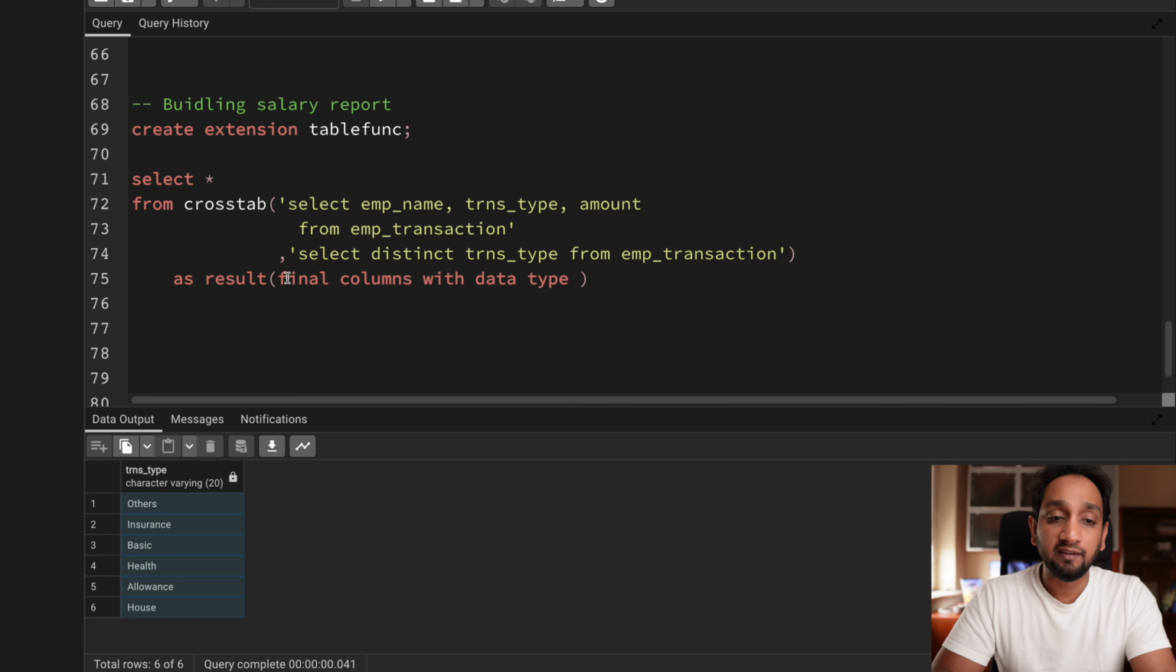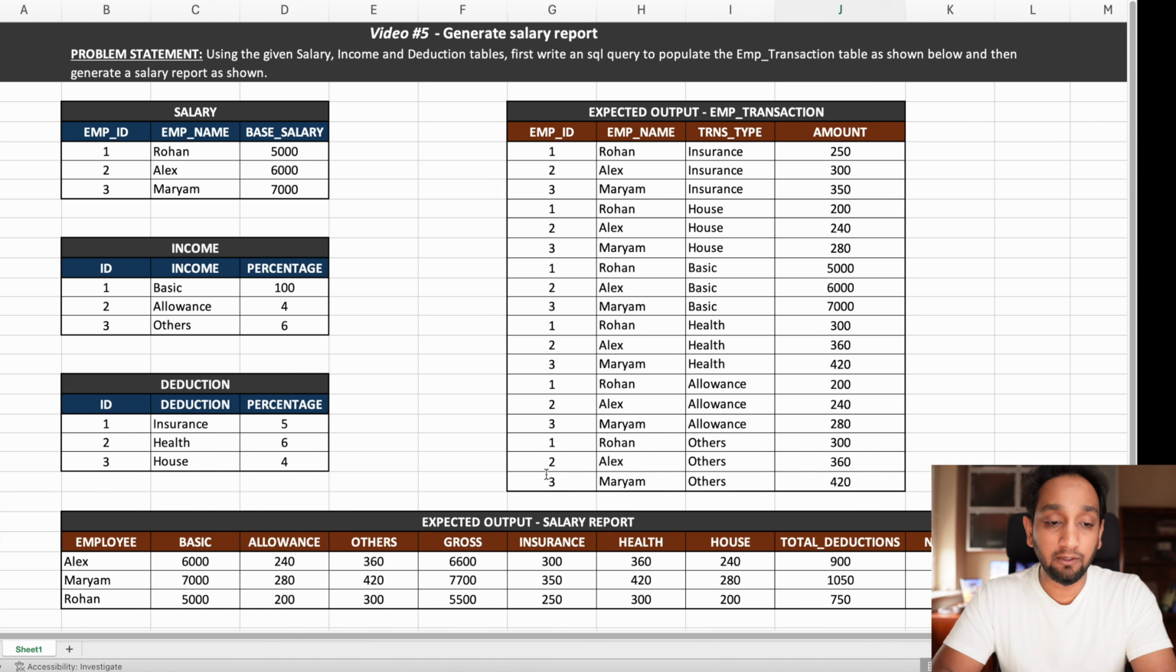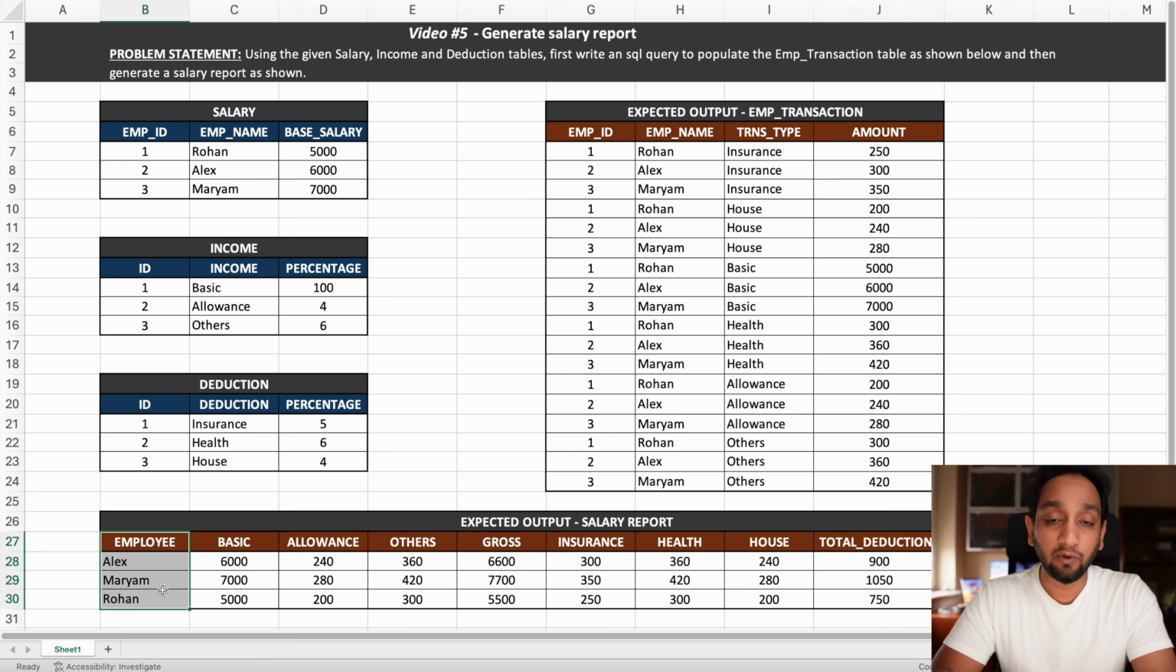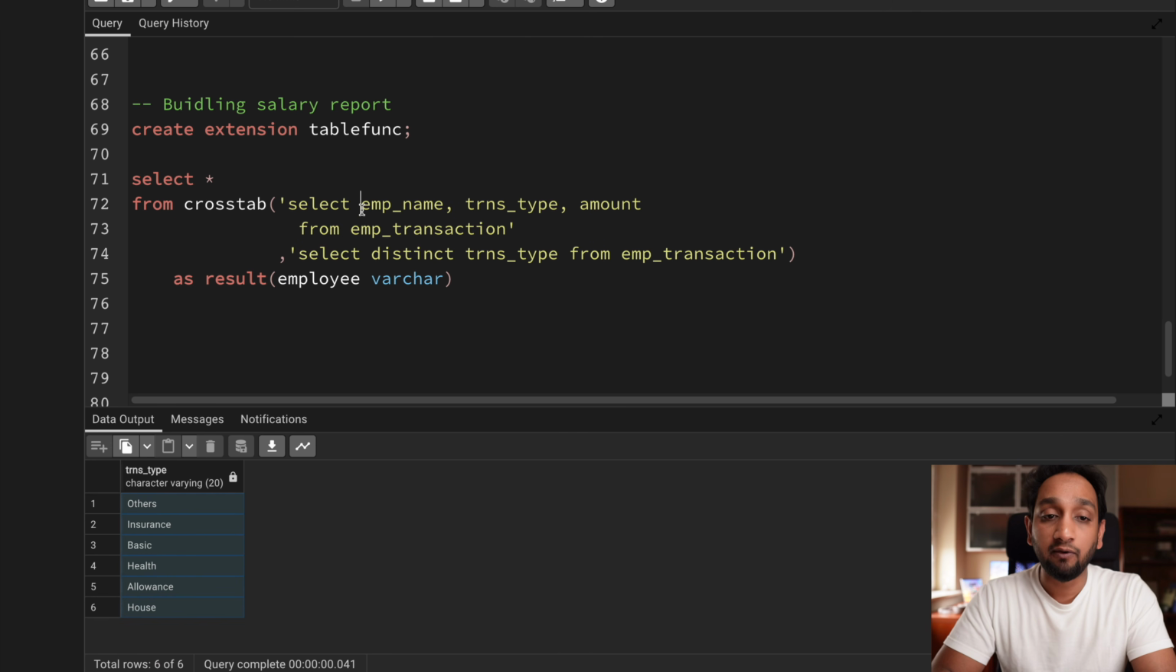Then comes the result. Now here I just need to mention all the columns that will be returned finally by the query. So first of all, I know my first column is going to be employee, and employee is going to be varchar. How do I know that? You can see that this is basically what I want, and I know in my query I already have the employee name, right? So that will be tagged to this particular column, and I know that its data type is varchar. Okay, that's fine.